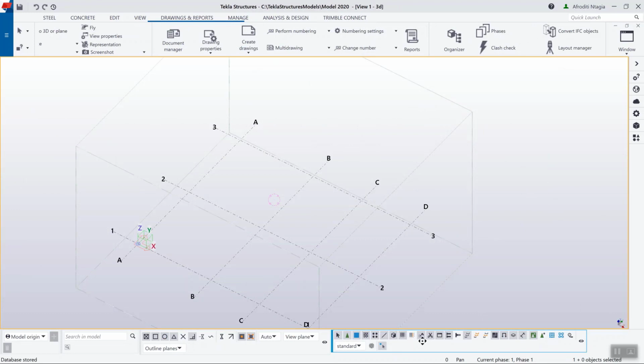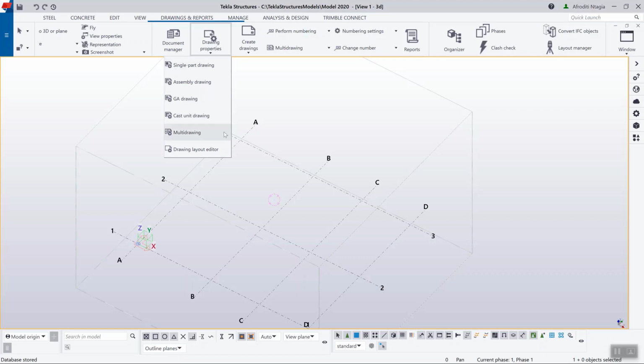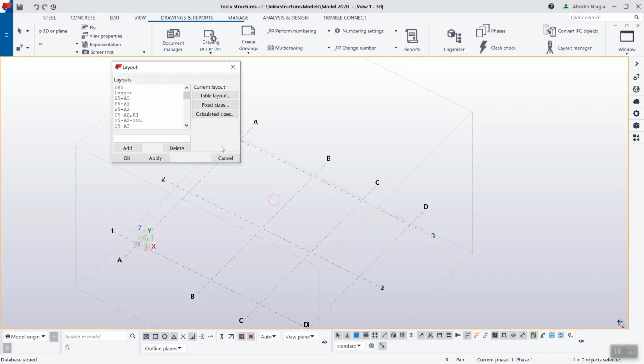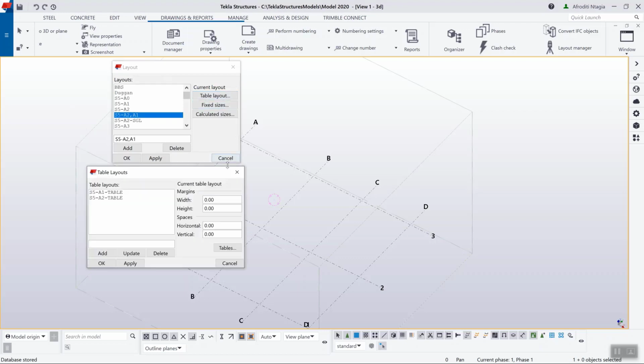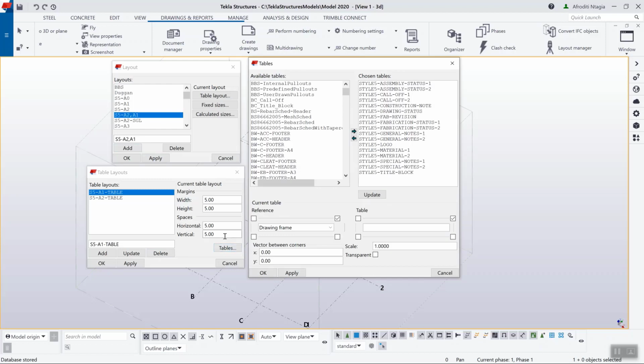In Tekla Structures 2019i, to create a layout for your drawing, you had to go on the Drawings and Reports tab, click on Drawing Properties, select then the Drawing Layout Editor, select a layout from the list, and then you had to click on Table Layout, which would bring up a new dialog box where you can select the drawing sizes. Then you had to click on Tables, where you can select the available tables from the list.